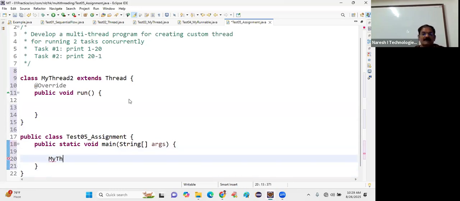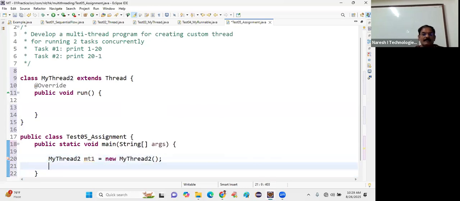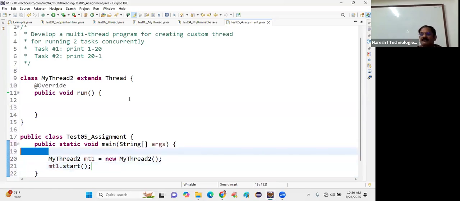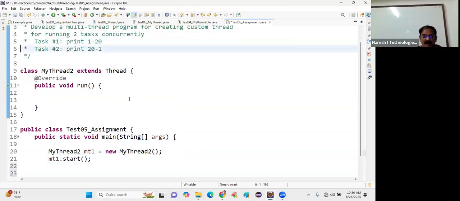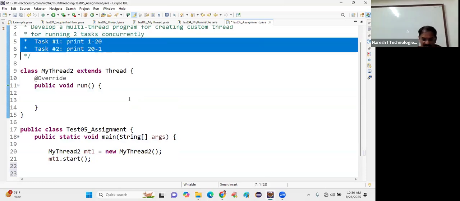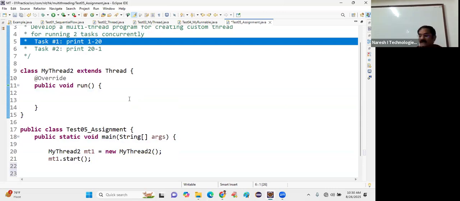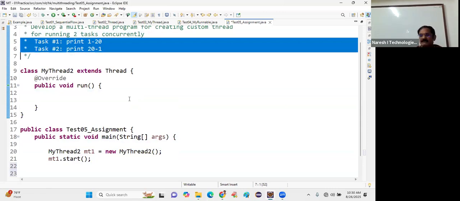Here I must create the thread object, t1 equal to new MyThread, then t1 dot start. Now we have two threads. Tell me, at line number 19, how many threads are available in Java? Only one. Which is that? Main. From line number 23, how many threads are available? Two threads. Understood? Now if you want to run two tasks, how many threads are required? Two threads. First task runs in the main thread, task two in the custom thread.